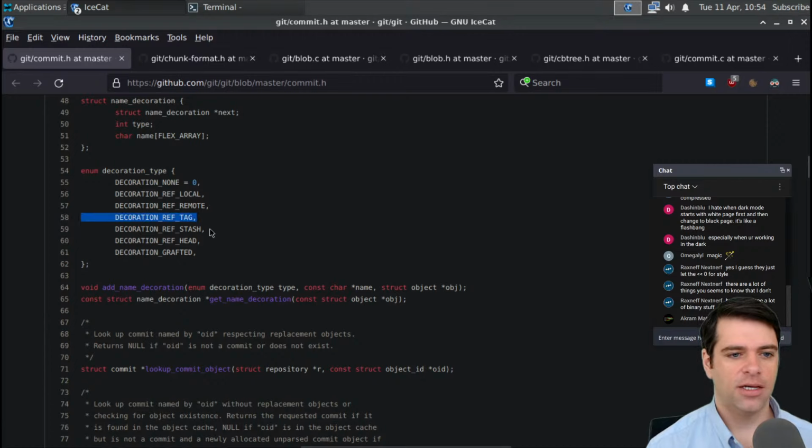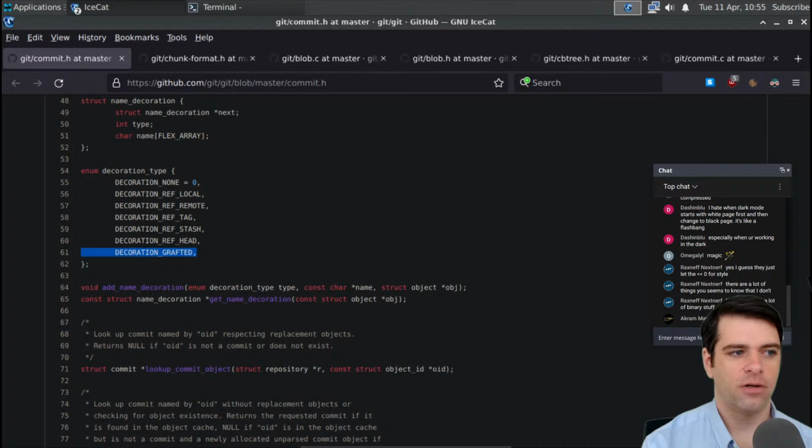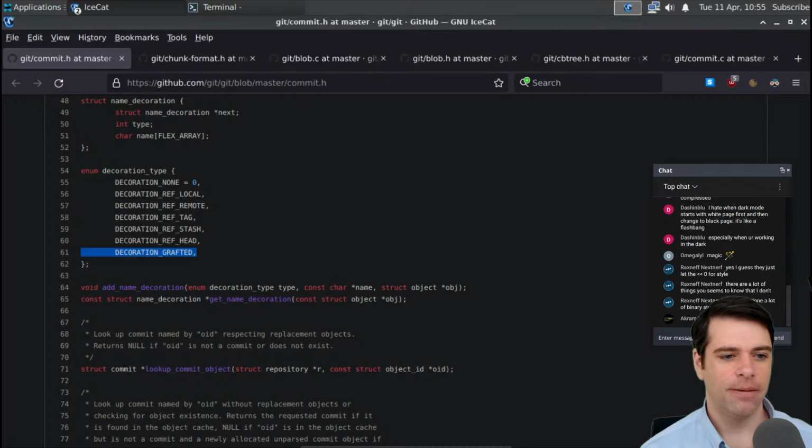This is a ref of type tag. Here's a ref of type stash. Here's a ref of type head. And here's grafted. And then we saw in Gerrit some ref/meta, and maybe those just show up as either local or remote because there's no enum type for meta or for custom-defined refs. And we can add a name decoration. We give it a type and a name and the object, which is basically the SHA ID, I believe. And it's void.